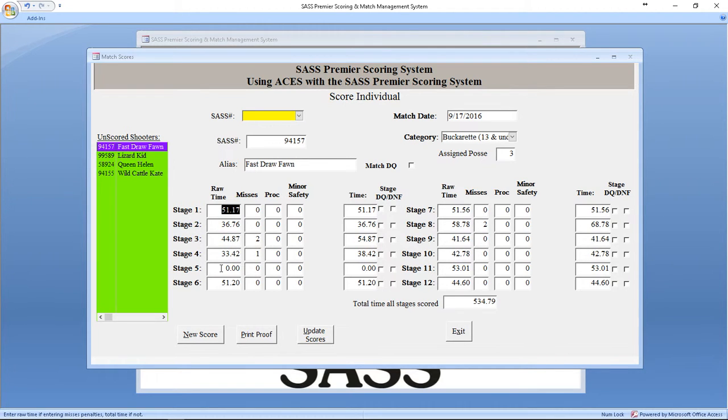Fast Drawed Fawn, and she's in stage 5. Stage 5 is missing, but you can also tell by looking here what posse she was on. So it's very simple to go in and find those score sheets for posse 3, stage 5, and enter her score. Okay, and she disappeared. Lizard Kid, stage 5 again for posse 3. It looks like stage 5 had some problems with their ACES side.